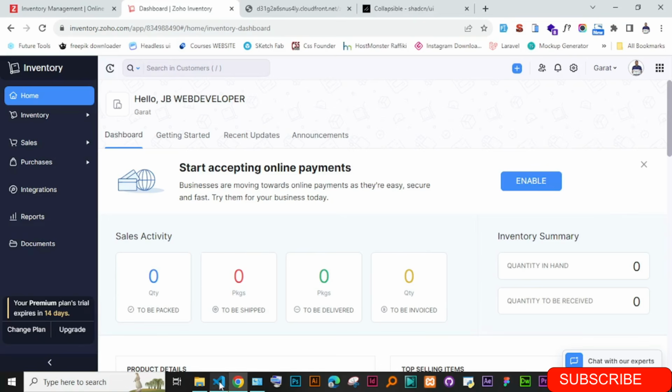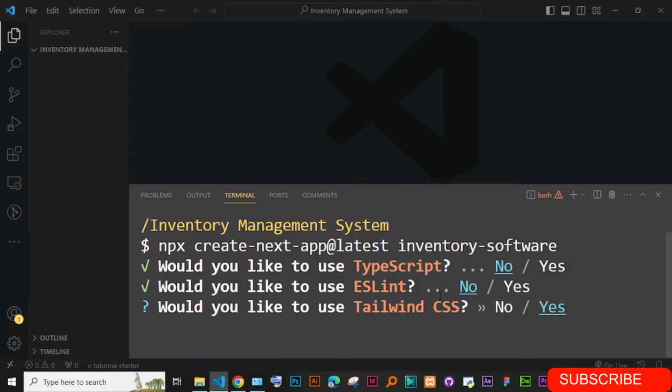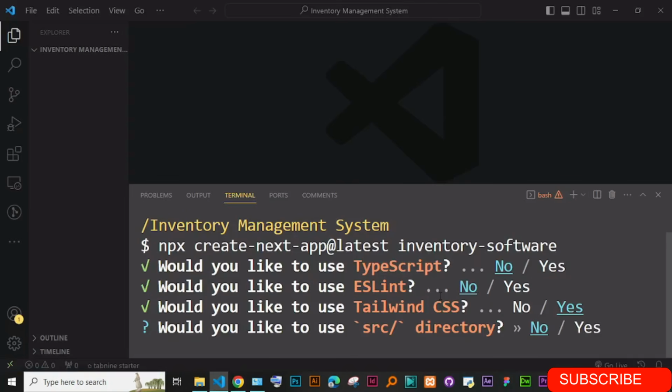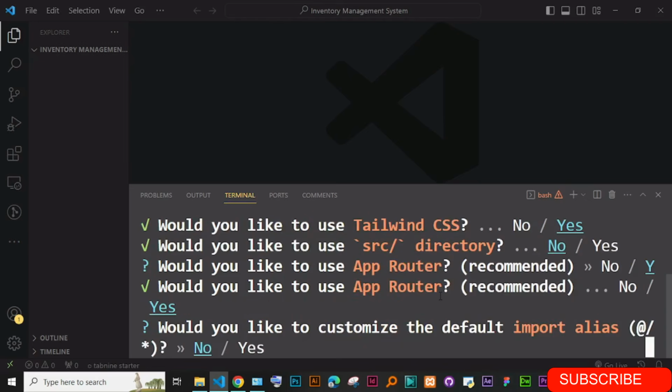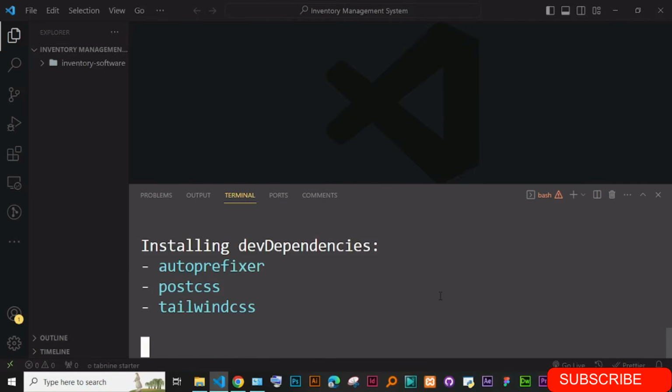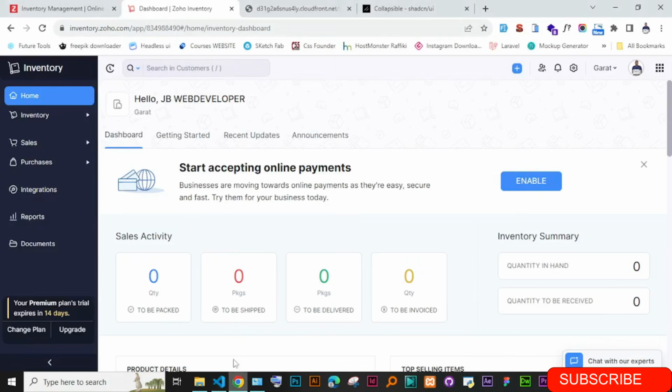Okay, so I'm not adding TypeScript and ESLint, so just continue. We are using Tailwind, yes. We are using the source directory, no. And then we're using, of course, the app router, and then we are just using the default one, just like that. So it is just going to start creating this. While it is creating, let's just dive into other things.